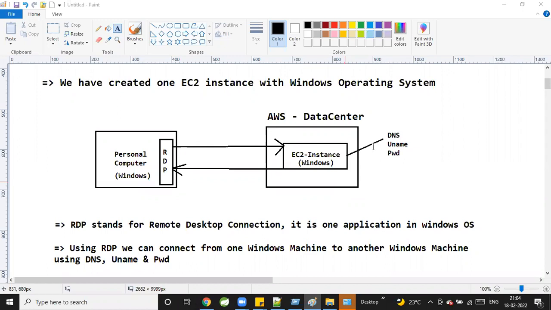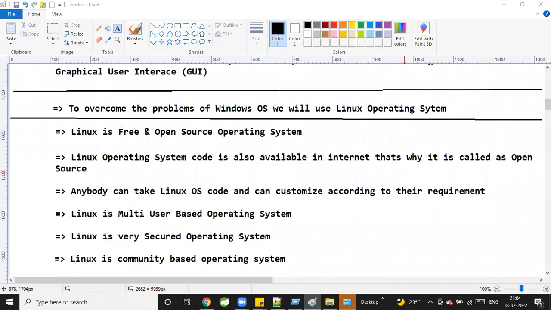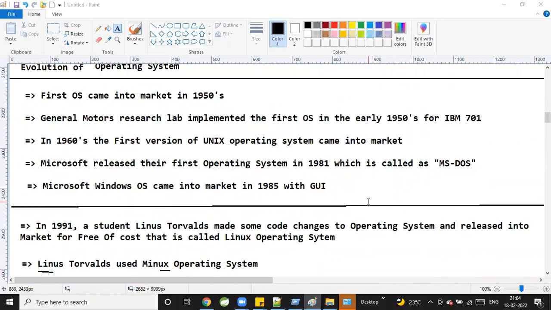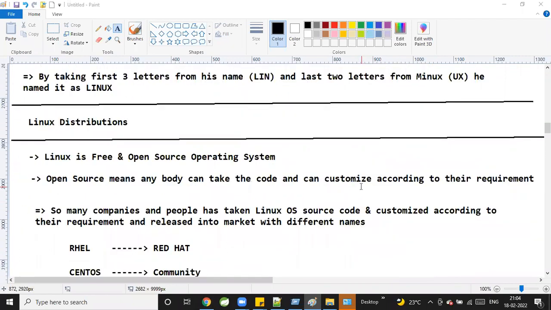But what about Linux? Linux is not from any company. Linux is free, open source. Anybody can take the Linux operating system, customize it, and release it into the market with their own name. Suppose if I have time, I will take the Linux operating system, make the changes, and release it as Ashok IT OS. Yes, it is possible because it is open source. The code is already available. I can take that code, modify it, and release it into the market as the Ashok IT operating system. Is it possible with Linux? Then Ashok IT OS will also be one of the distributions of Linux, one of the flavors of Linux.